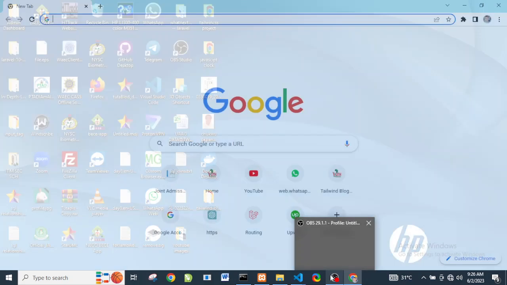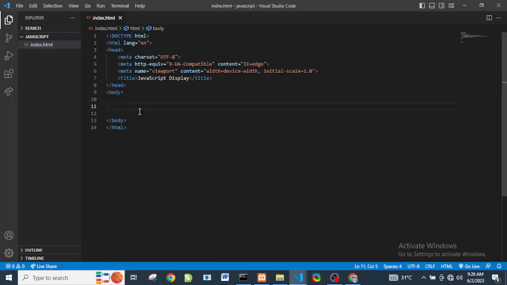In this tutorial, I just want to show you how to display data or information to the browser using JavaScript. Okay, let's get started. Let's have a div with an ID of display, and then here we're going to have a script. We're going to use this ID to display some information.